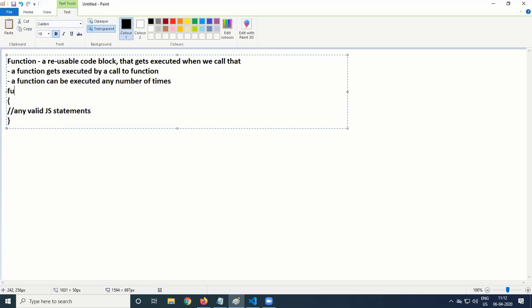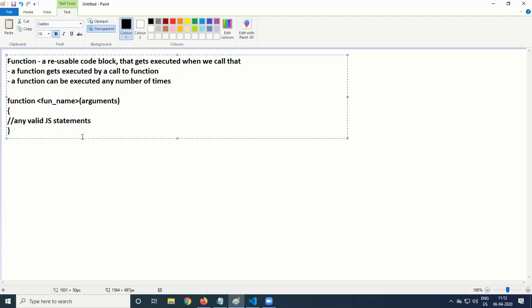A function is defined by using the keyword function, followed by the name of the function, and if any parameters are there, you define them. So this is the syntax of the function. There are 2 ways you can do it: one is as a function declaration, and the other is as a function expression.